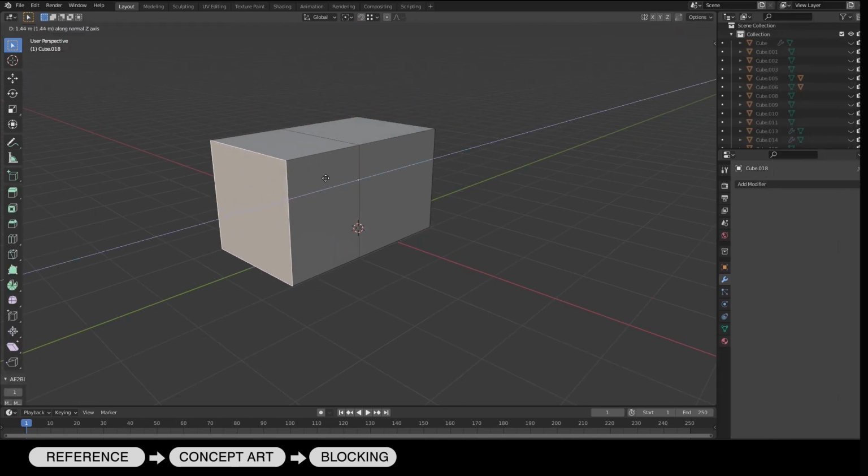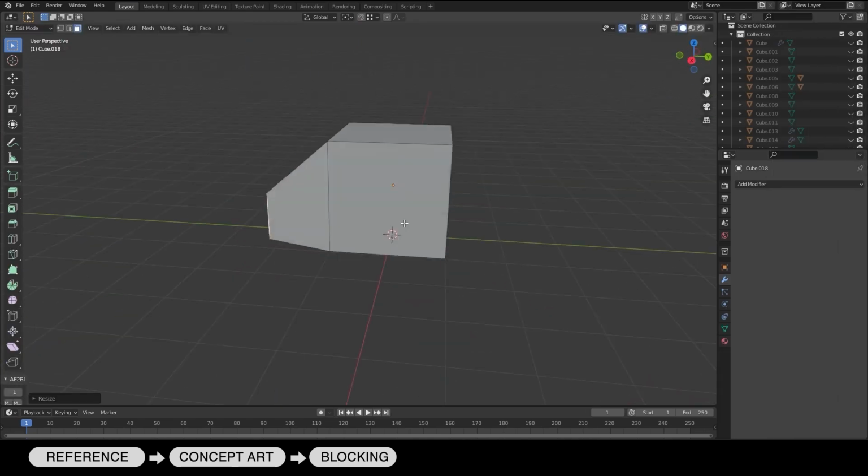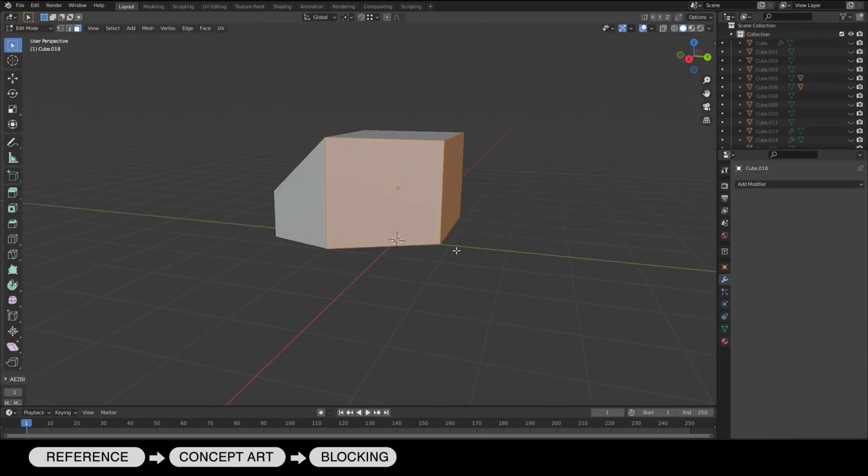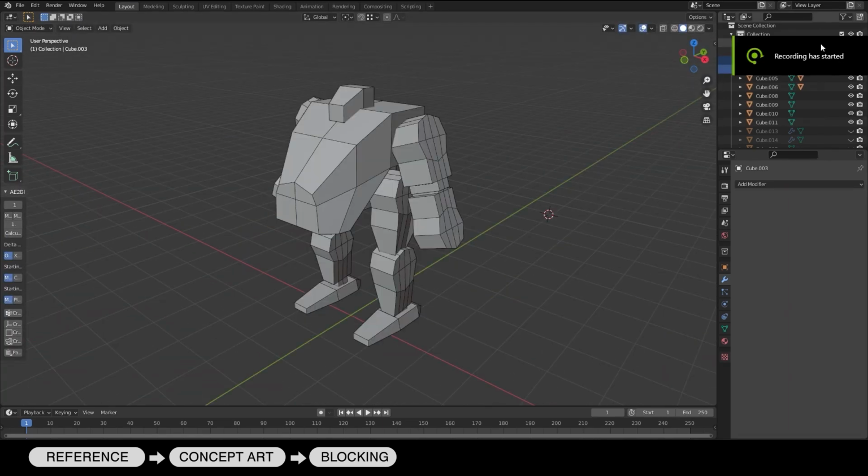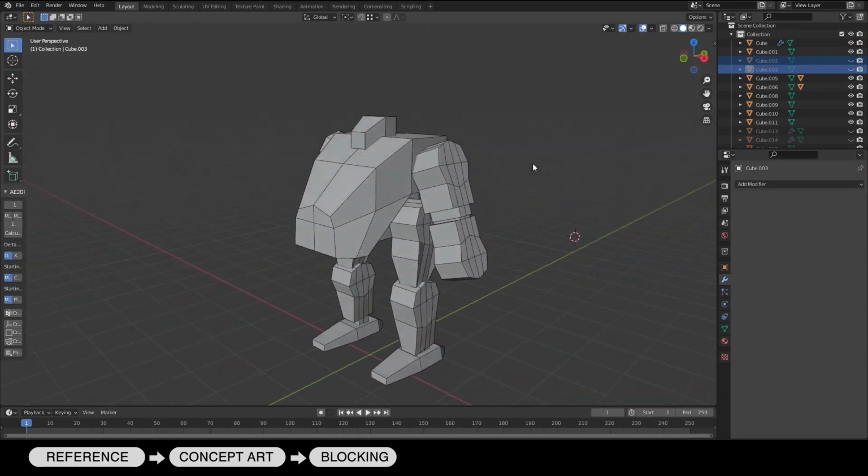The third step is blocking, and it's a step that a lot of people skip, but I strongly advise not to. You don't want to look at your model after it's finished and discover that it's not appealing to the eye because you messed up the proportions, for example.